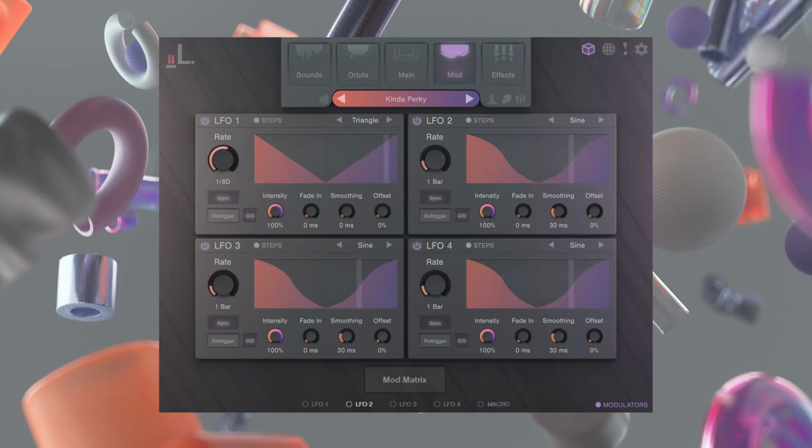Each LFO has a detailed array of parameters. The rate controls the LFO's cycle rate. We can control this via sync to tempo or manually. Retrigger starts the LFO again with each new note, and cycle makes the LFO continuous.